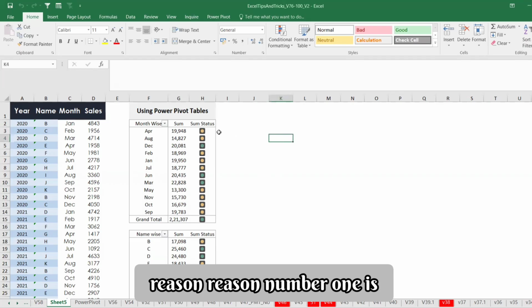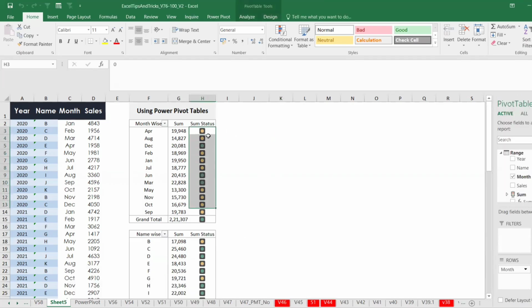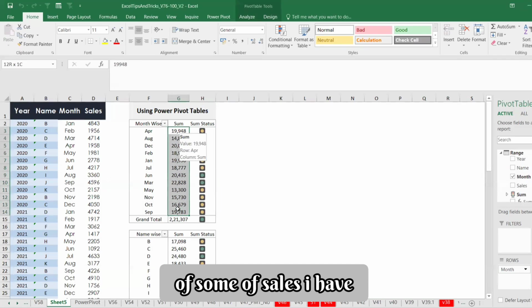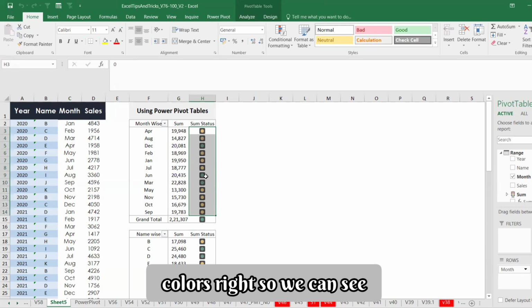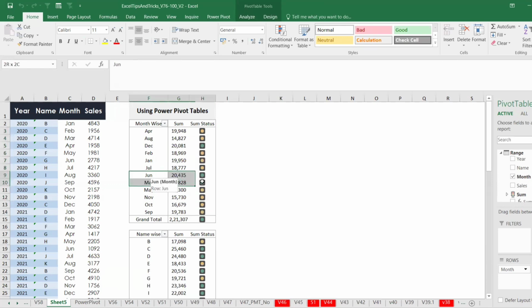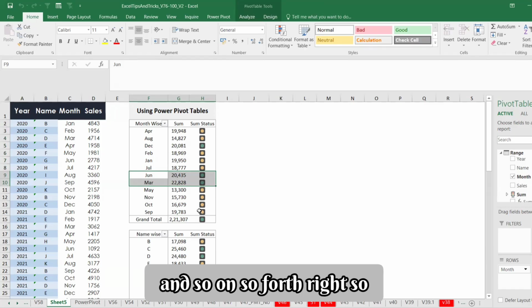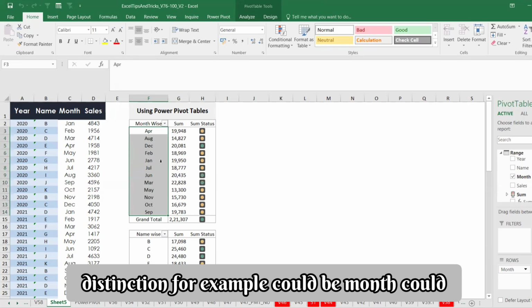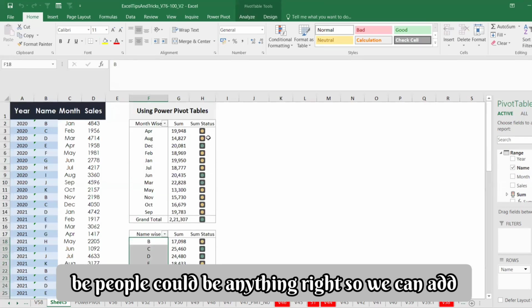Reason number one is that we can add the KPI, key performance indicator. For example, this is the volume sum of sales I have, which I can denote by different colors, right? So we can see that in the months of June and March, we had good sales, and of course in December and so on. And not only that, we can do it by any categorical distinction. For example, it could be month, it could be people, it could be anything. So we can add that one.